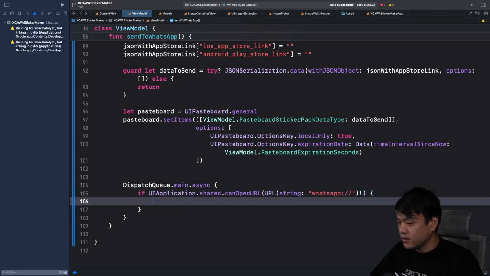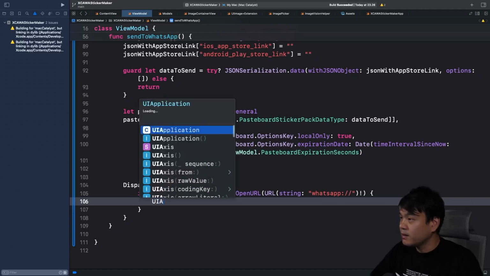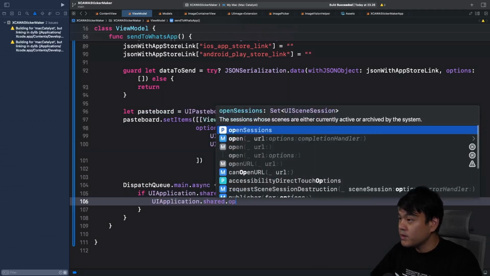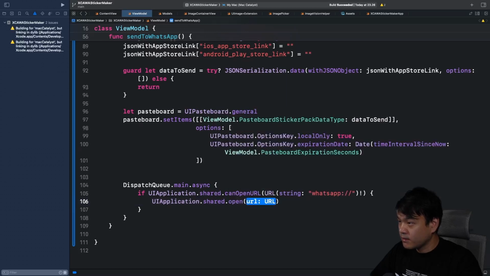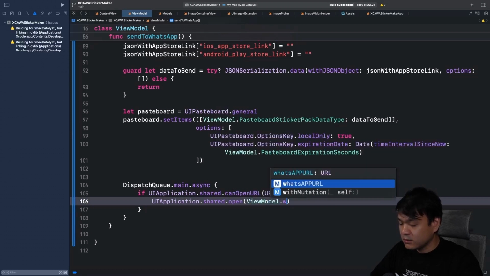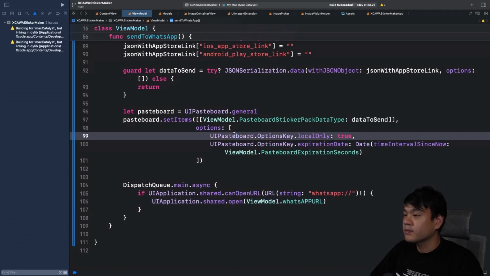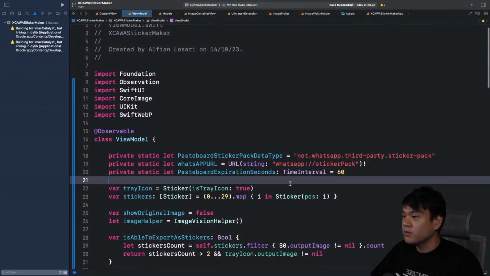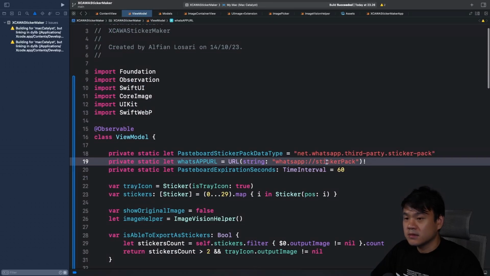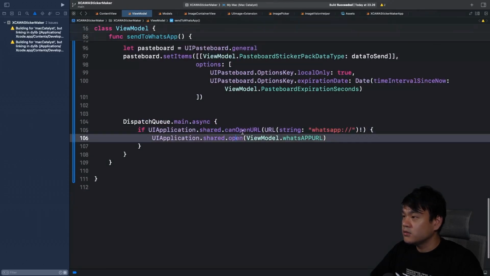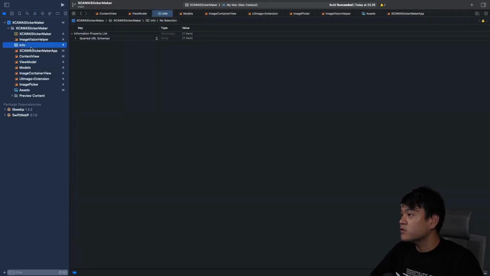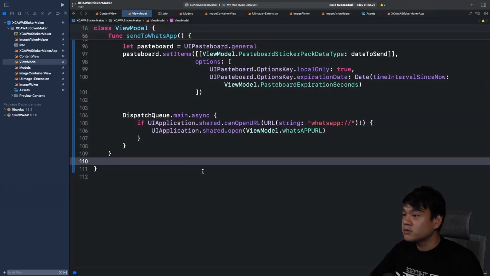Only if this is true, we are going to invoke UI application shared open view model dot WhatsApp URL. Okay, so this is our WhatsApp URL, WhatsApp sticker pack. Remember that to make this canOpenURL work successfully, you need to add the LSApplicationQueriesSchemes scheme whatsapp in the Info.plist. Okay, so now we should be able to try this.